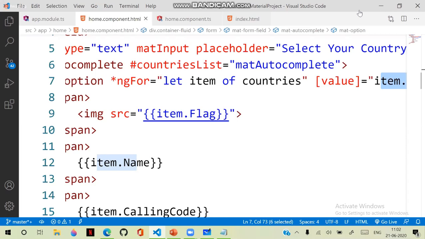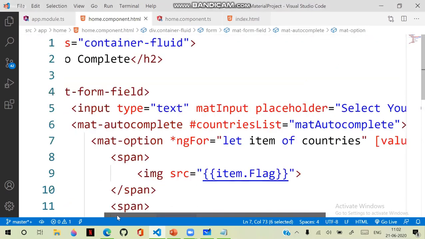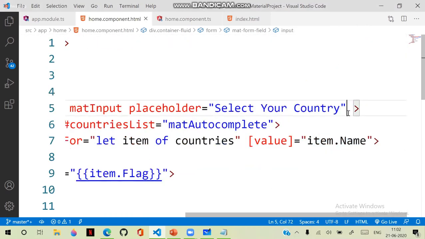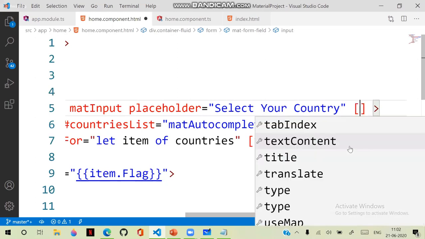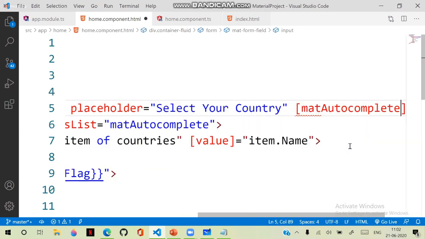That means we need to attach this autocomplete to the text box, the input box. Okay, good. So let's go to our input box. This is input. In this input, we have to attach mat autocomplete.